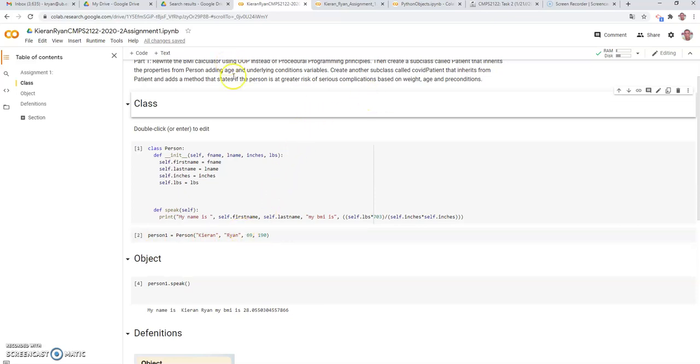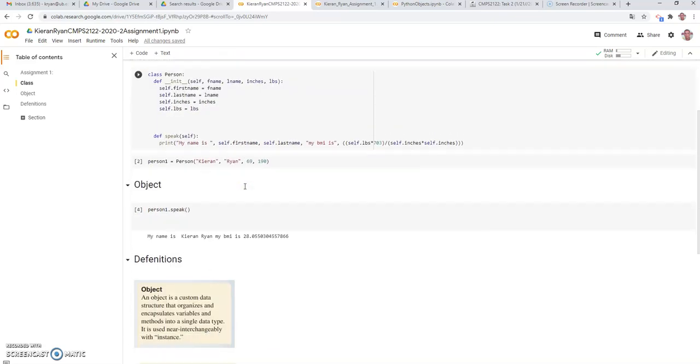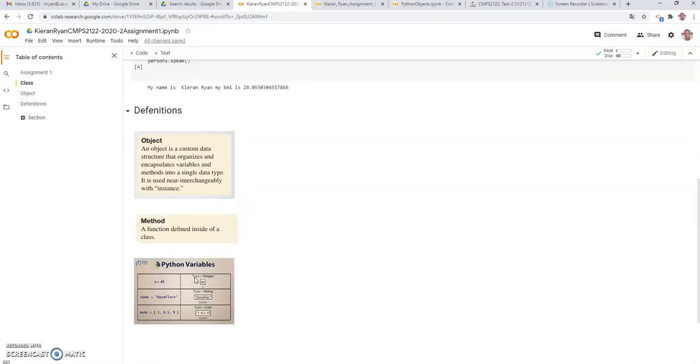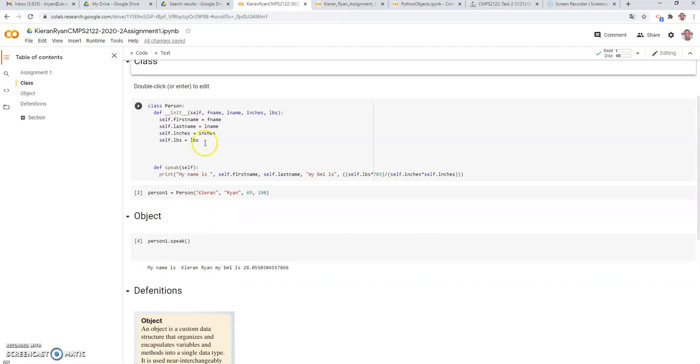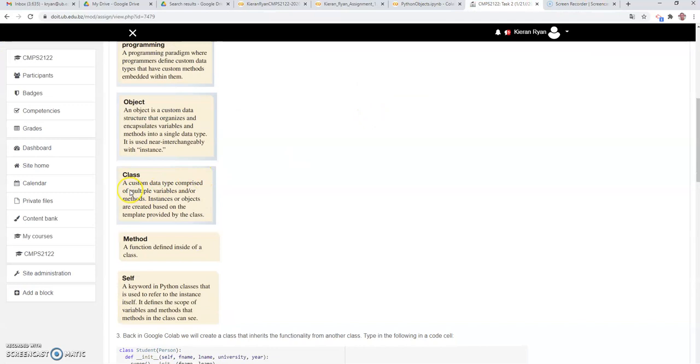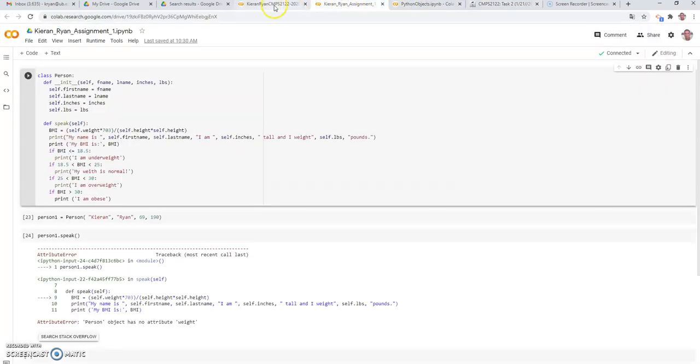So what I would have here, I would have the next definition right here of class, so I would explain it right there, okay? So what do I mean? Sorry, I would have brought this over and said a custom data type comprised of multiple variables and or methods. Instances of objects are created based on the template provided. Okay, so that explanation is right here, see?